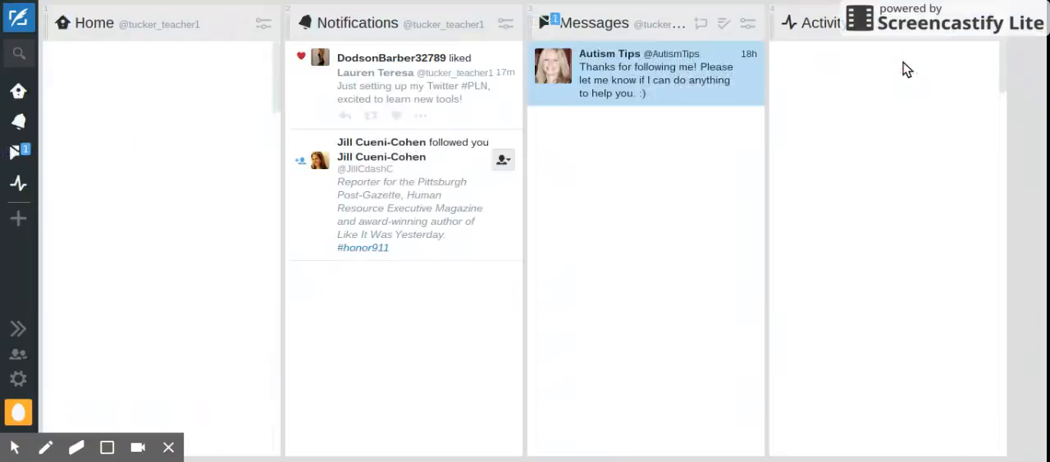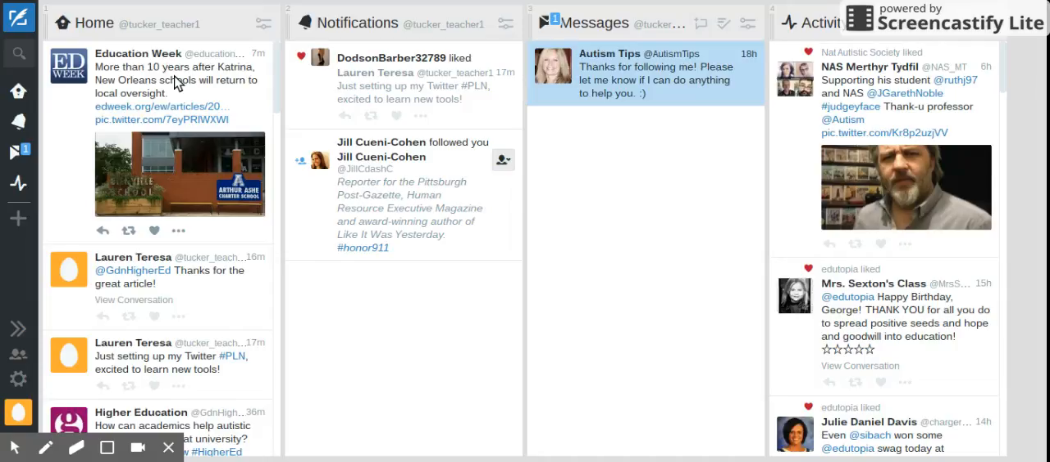And it pulls up and organizes things into columns. So by default, I have my home page, which is that main kind of like dashboard that you see on the Twitter account. I've got notifications. I've got messages. So you can see here that I followed Autism Tips, and she sent me a direct message, which is private and no one else can see, saying thanks for following me, and then any other activity.